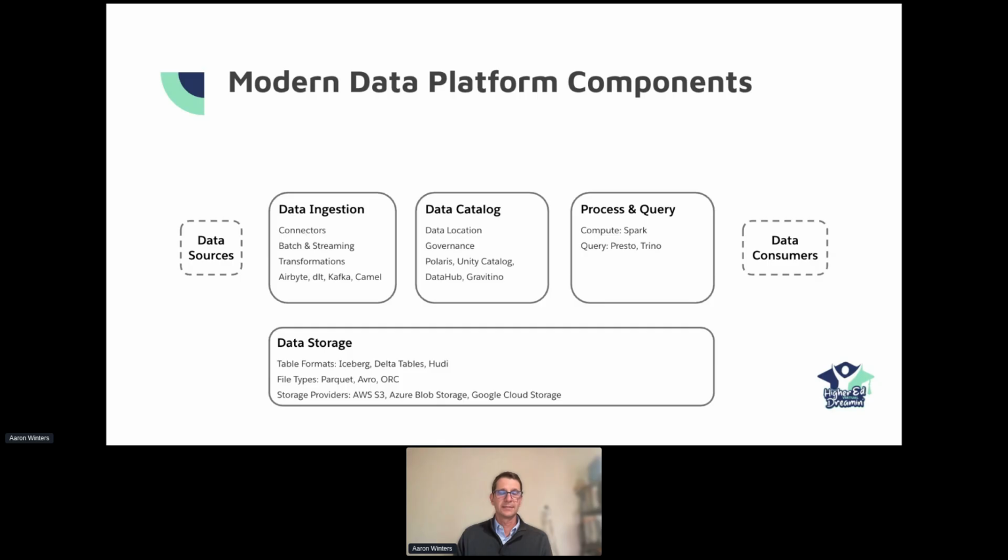For the processing and querying component, we're really looking for technologies that can provide really high throughput processing, as well as the ability to run SQL queries that will use and work with the data catalog to find the location of the data, and then can also work with the table format technology to execute the queries. So there usually are a number of data consumers that are interacting with this component of the data platform.